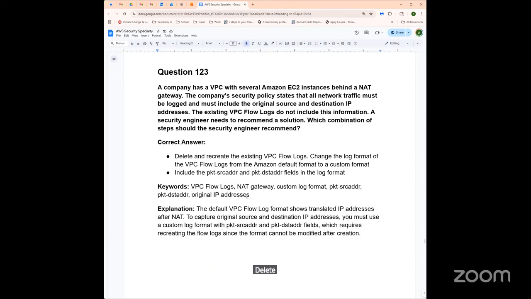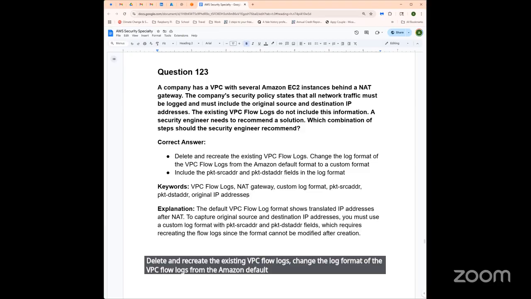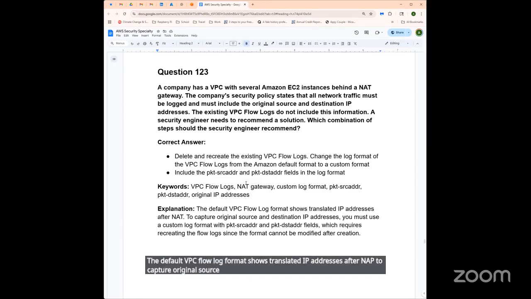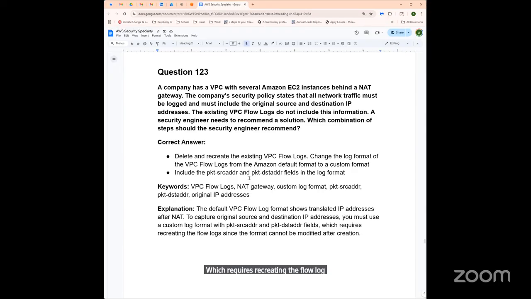Delete and recreate the existing VPC flow logs. Change the log format of the VPC flow logs from the Amazon default format to a custom format. Include the packet source address and packet destination address fields in the log format. The default VPC flow log format shows translated IP addresses after NAT. To capture original source and destination IP addresses, you must use a custom log format with packet source address and packet destination address fields, which requires recreating the flow log since the format cannot be modified after creation.